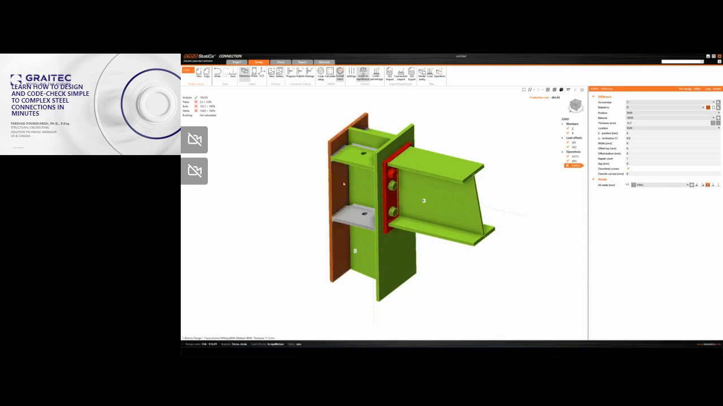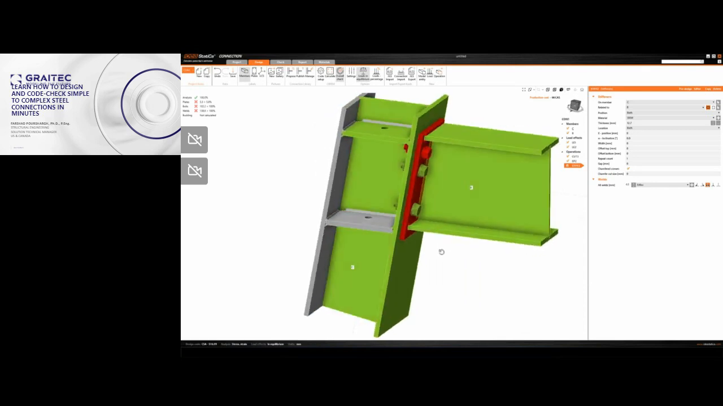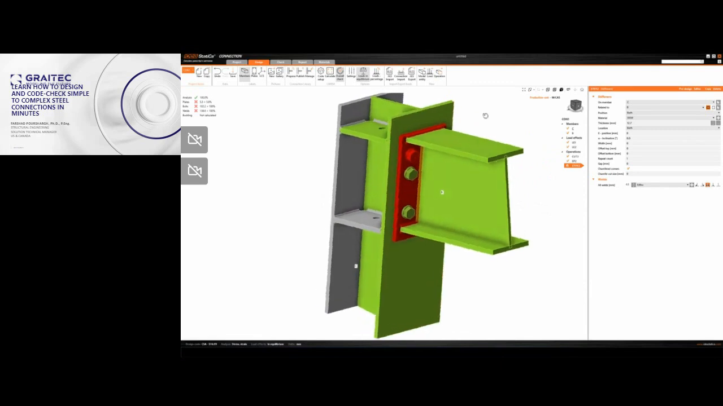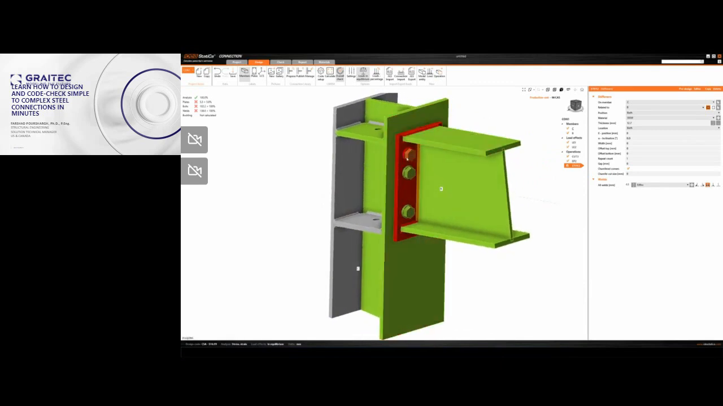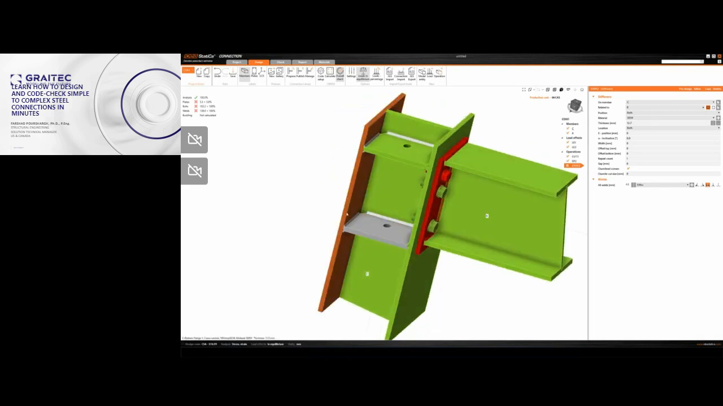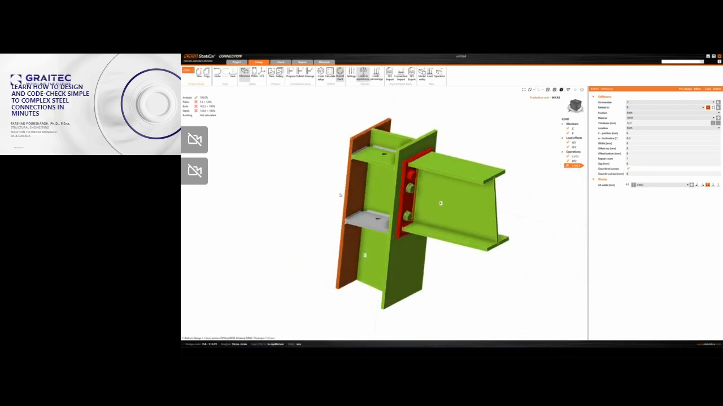So first of all, checking these colors here, they follow the traffic light philosophy. So the elements that are red, they are not passing the code check. The green ones are passing the code check and are taking forces or stresses. And as well, we have some gray elements here, which tells that they are not taking so high forces. So if you want to economize on your connection, probably you can go and work on those gray elements to make the connection a bit more economical.